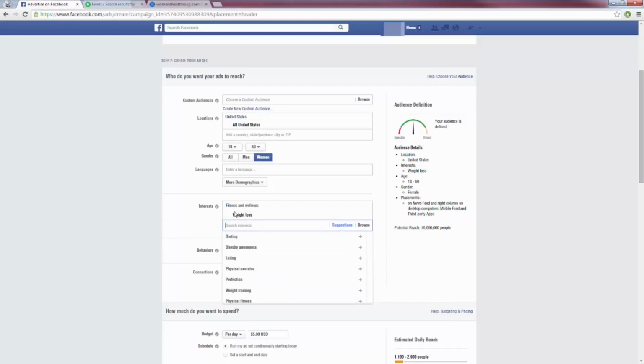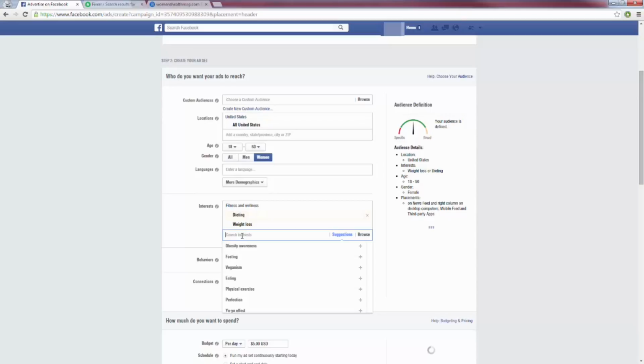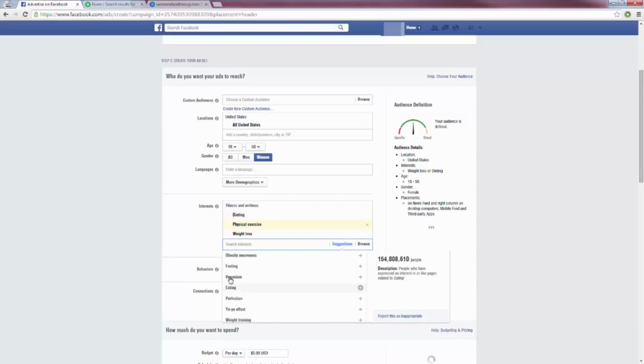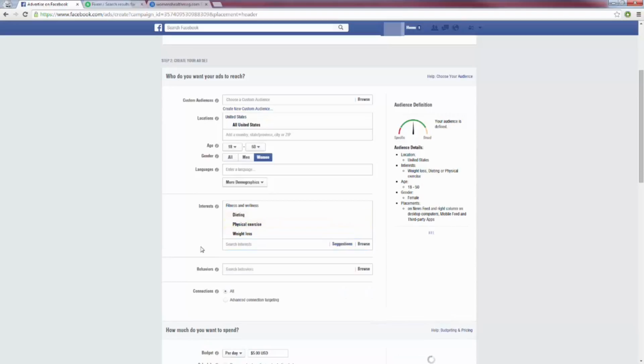But once you type out the first one, as we can see, my weight loss, they're going to start giving you recommendations here. So I can do dieting, I could do physical exercise, and I can just choose all these different interests that are related to the people that I am targeting. On the right hand side here, we can see that we have around 24 million people who fit all of this different criteria.